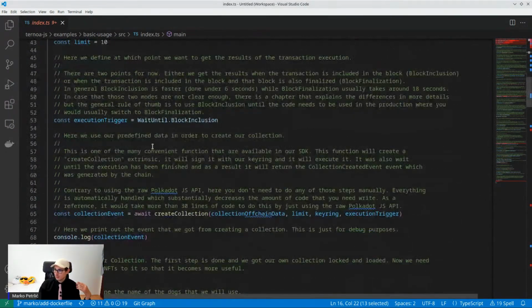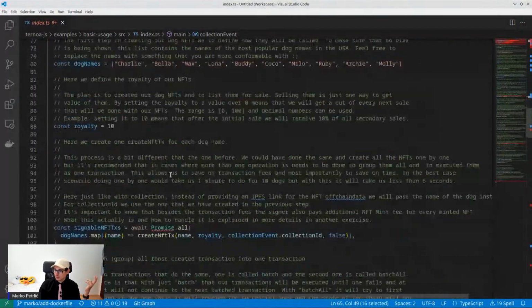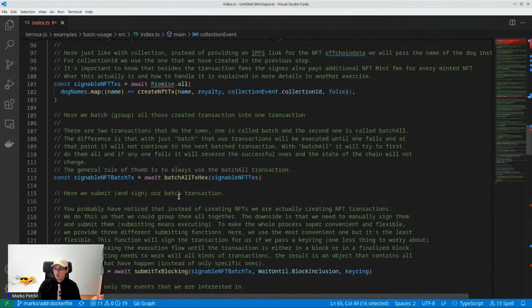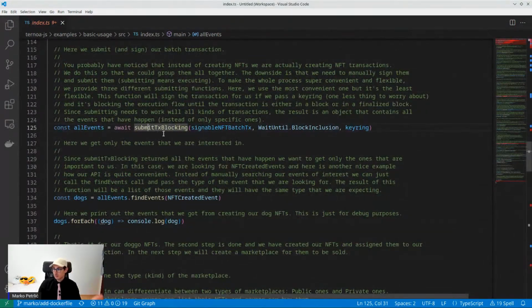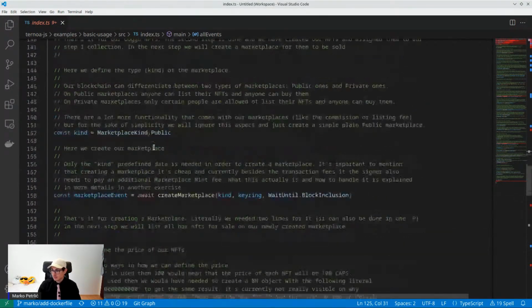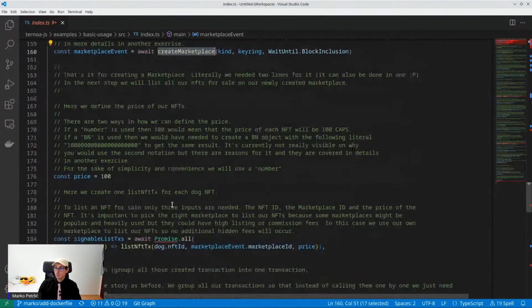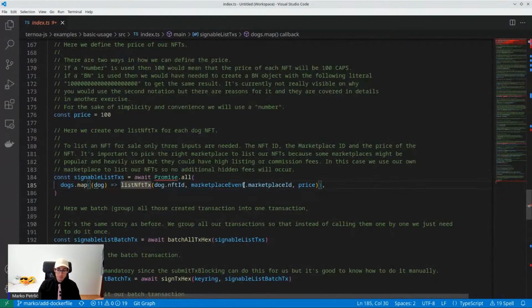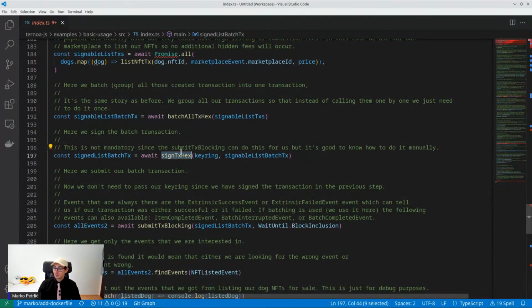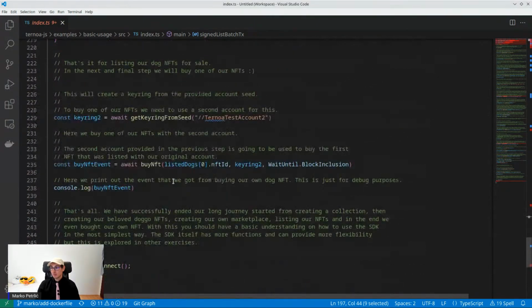We create a collection. We create some dog NFTs, NFTs with dog names. We add them to the collection at the same time when we create them. You will see how to submit transactions, how to search for events and everything. After that, we will create our own marketplace. We will list our dogs for sale so people can buy them, and in the end, I think we'll just buy one of our NFTs, or our second test account will buy it, and that's it.